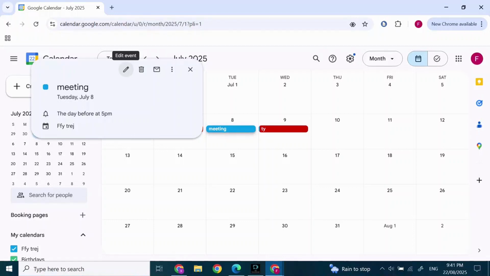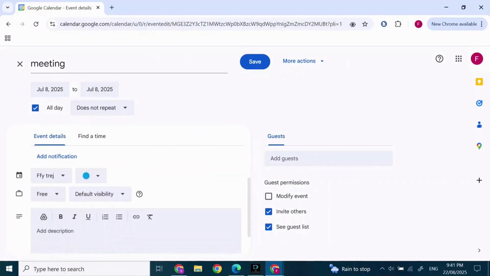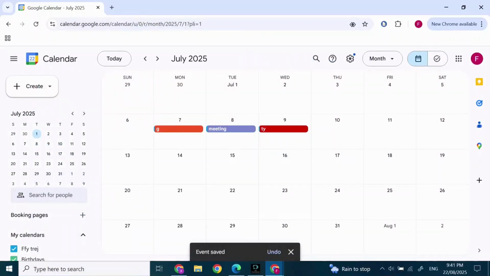After that, in here, you will find Event Color. Select the event color you want, as you will find different options. After you've clicked on the color, press on Save at the top and your color will be changed. This is how to change the color of Google Calendar events.